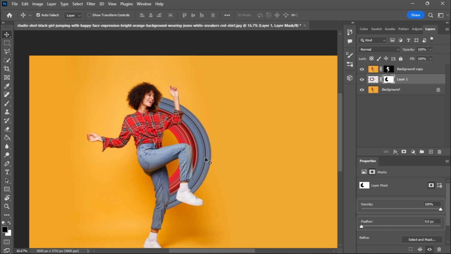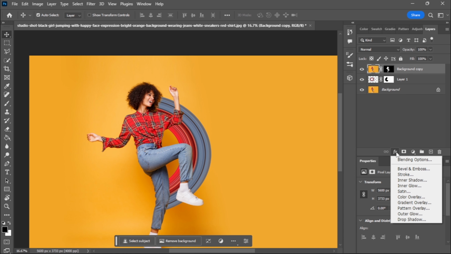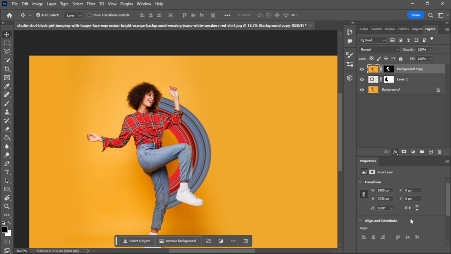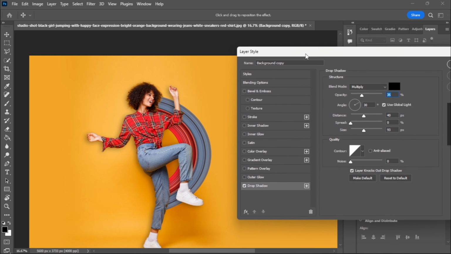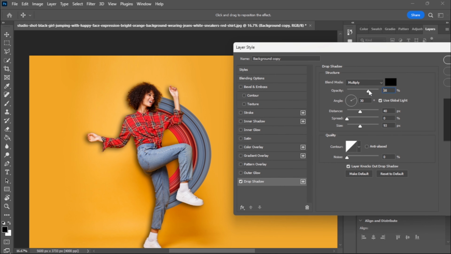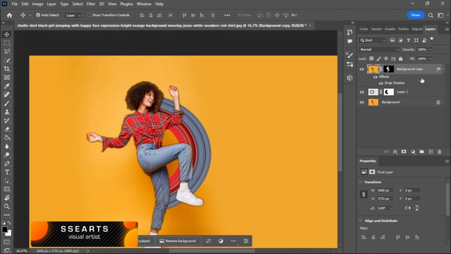At least we want to apply some shadow, so that it affects the stretched part. Now I'm going to go to the layer, select it, go to FX, and click on Drop Shadow. Then you follow the settings. Once you're done you can click OK, and that is beautiful.